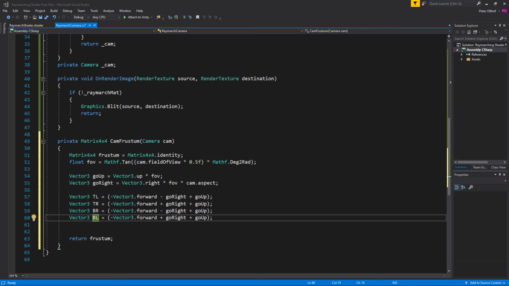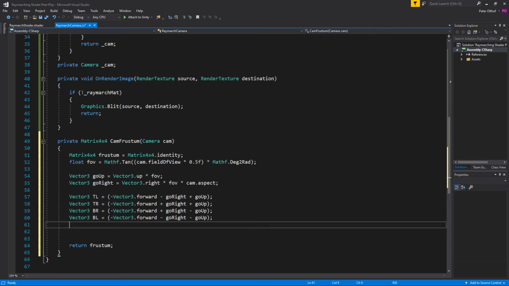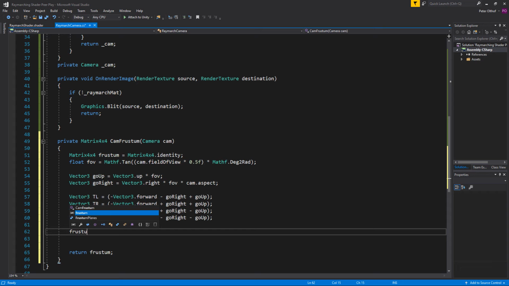So to get the bottom right, we need to go plus goRight and minus goUp. And to get the bottom left, we need to go minus goRight and minus goUp. Now we can apply the resulting vectors to our frustum matrix. So let's say frustum.SetRow, and we're going to set row 0 to become the top left.